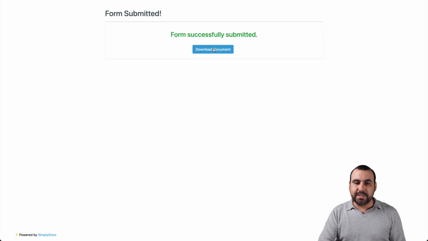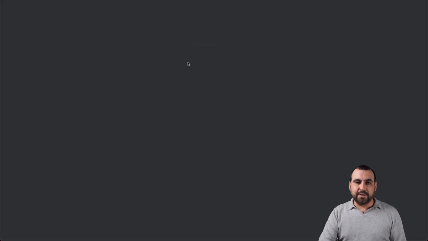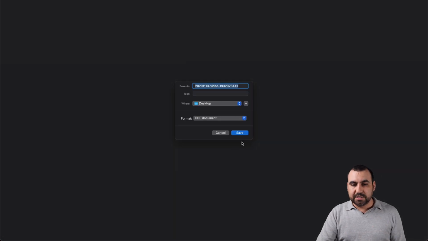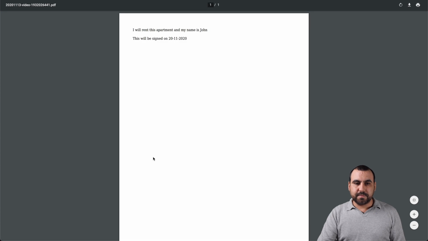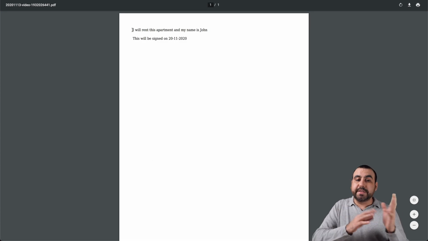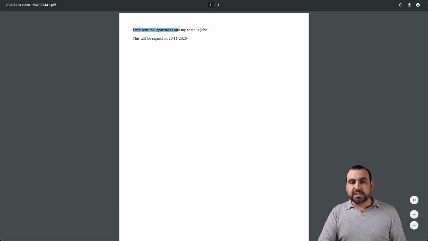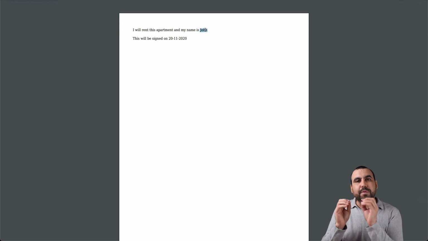We can download this right now. Let me show you how that looks. And you're going to see that it replaced my variables with this one. I'm going to save it and open it. All right, so remember what we wrote on the template? I will rent this apartment and my name is John. So the field that I used in the form replaced it there.